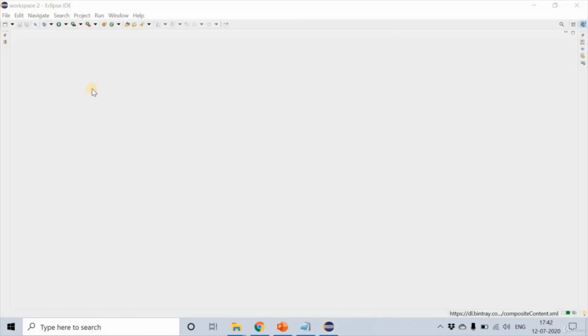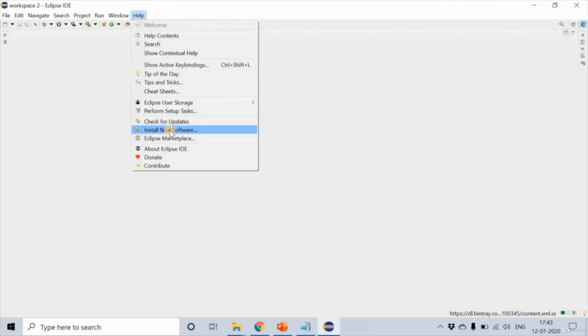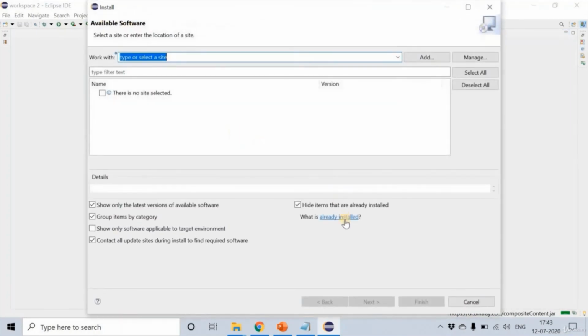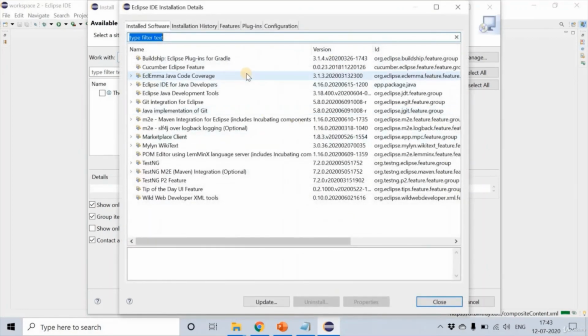Now that our Eclipse has restarted and our TestNG and Cucumber plugins are installed, let us check whether they have been installed correctly or not. Go to help and then go to install new software. Over here you can see what is already installed. Click on it. Here is our Cucumber plugin, here is the TestNG plugin, and here is the Maven plugin. All the three that we were installing have been correctly installed. If you wish to uninstall anything, then click on this uninstall button and your plugins will be uninstalled.